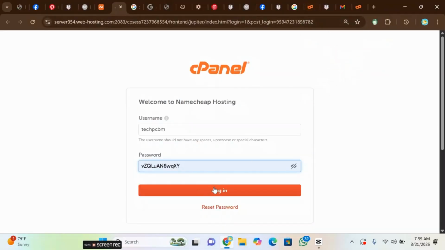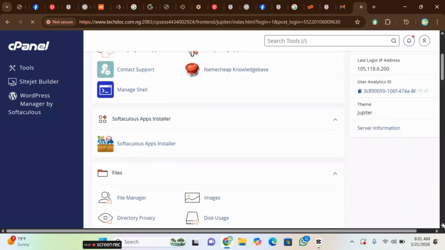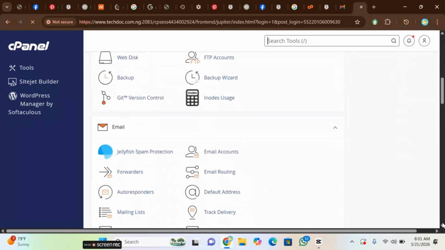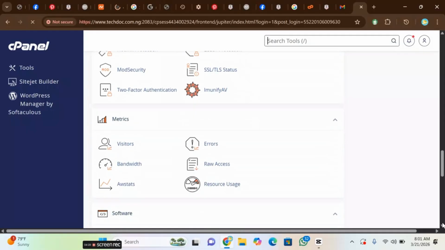It is telling you to enter your username and your password. The username and the password are what your hosting company sent to you on your Gmail. When you enter the username and the password, you can now come to your cPanel. When you come to your cPanel, these are the various tools that you can find on it. I believe with this, you are good to go.